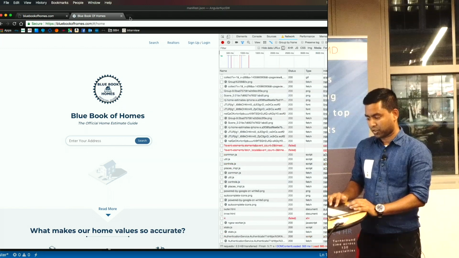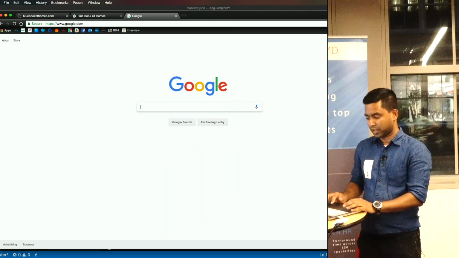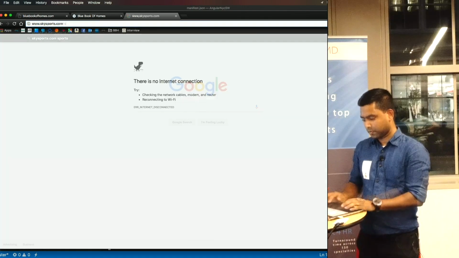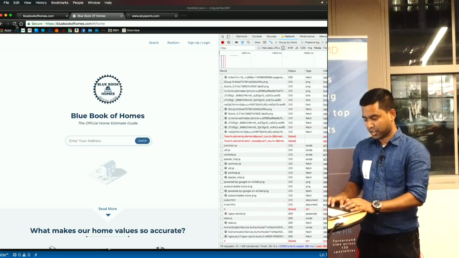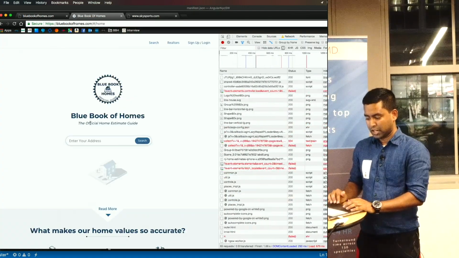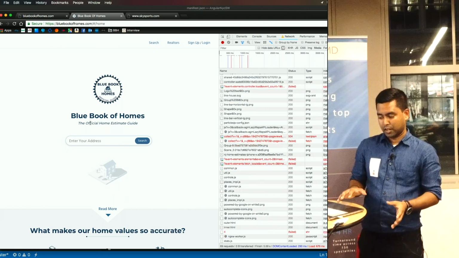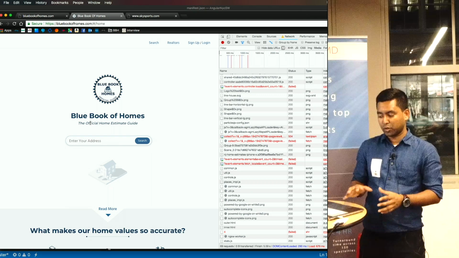If I didn't have a service worker and tried to load something, Google has a service worker, so I have to find a random website that doesn't have it. This says it doesn't have connection, but this should load. So that's the point of a service worker. Even though you don't have connection, your application will still load, and it will load because it's cached.